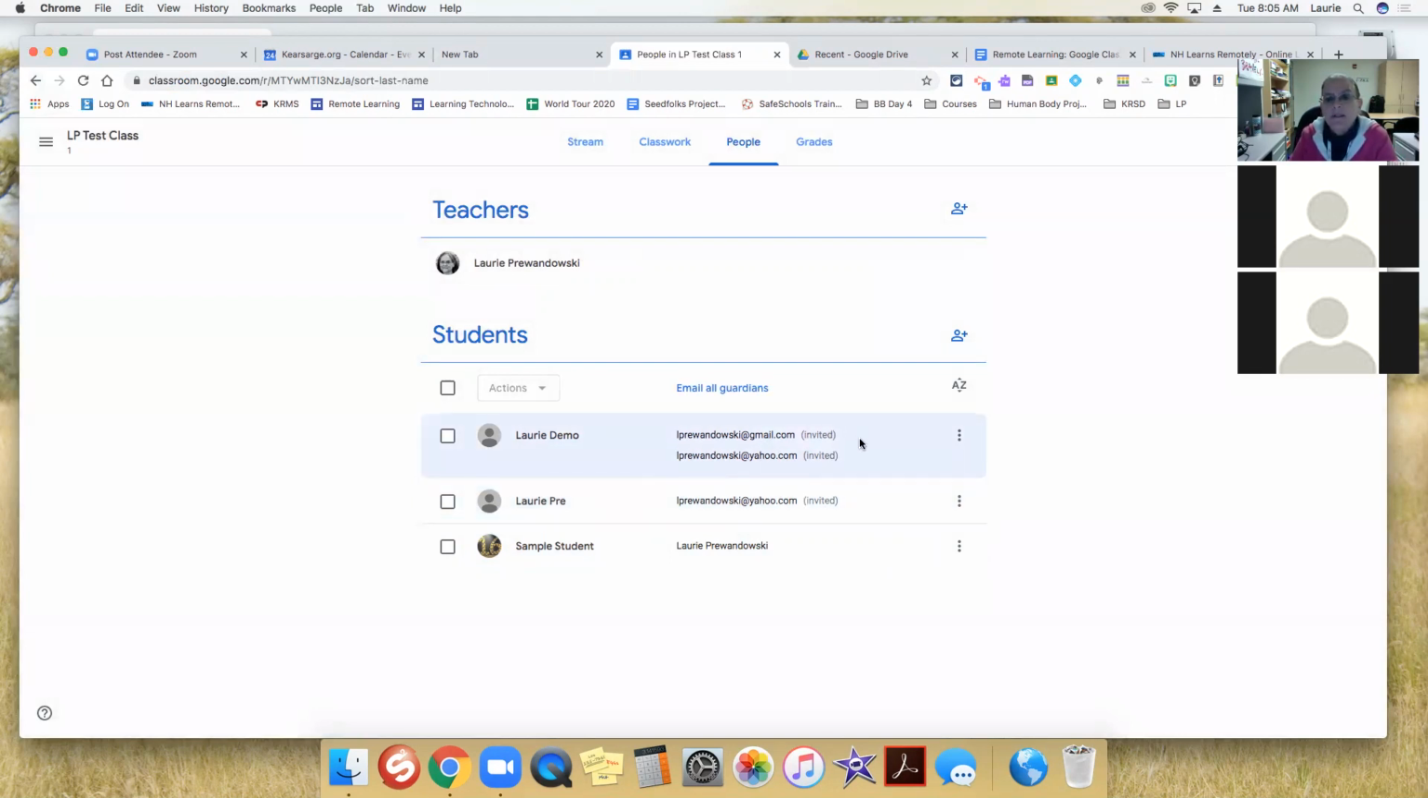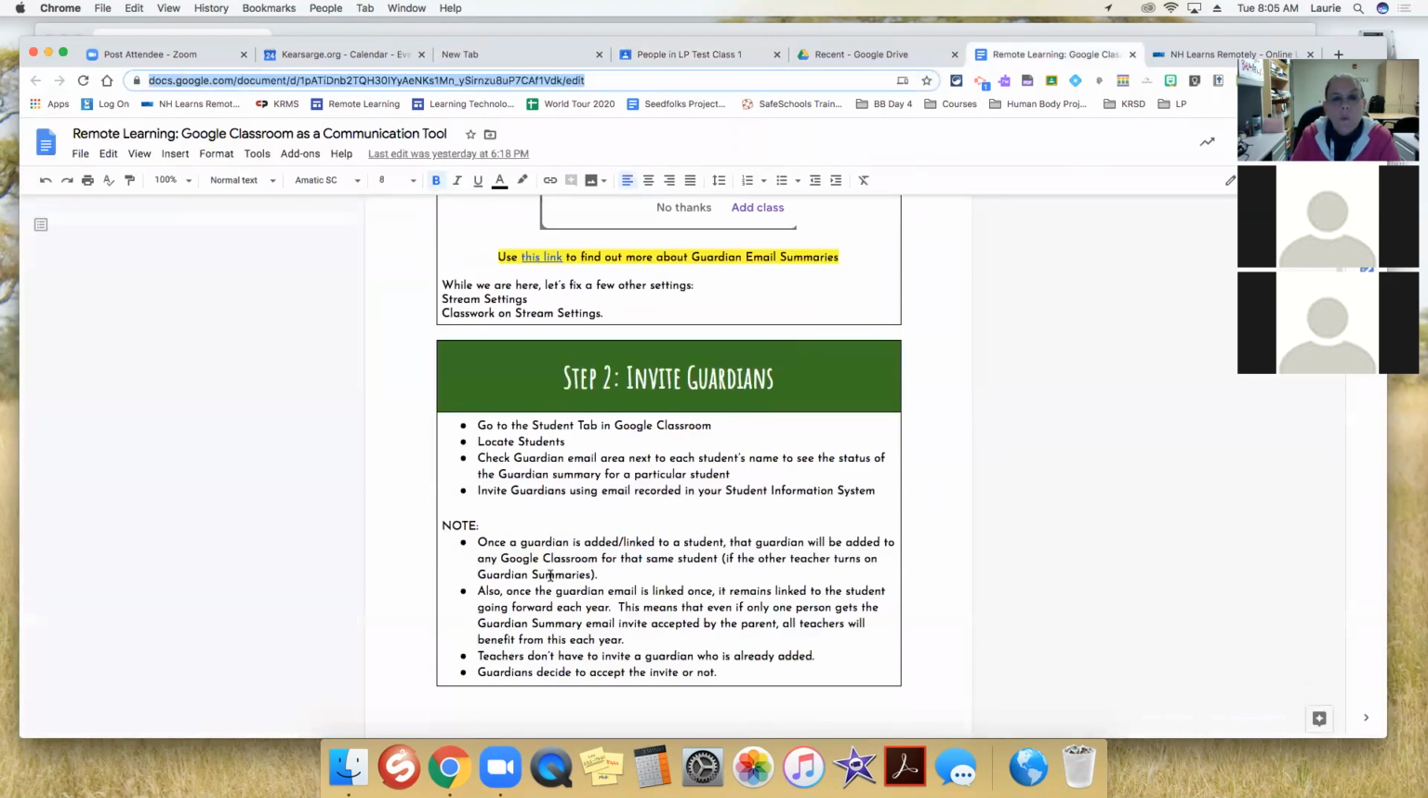So if your guardian summaries are off and you turn them on and you see that there are already people listed here, that's because of this really awesome thing where once one teacher in the district has invited a parent and the parent has accepted, the great thing is that anytime that student is linked in any other Google Classroom, that parent information stays connected. And that's really helpful. So in our middle school, we start with the guardian summaries in 6th grade. So by the time that they get to 7th and 8th grade and then into the high school, we've done a lot of the work of getting the guardian summaries listed.